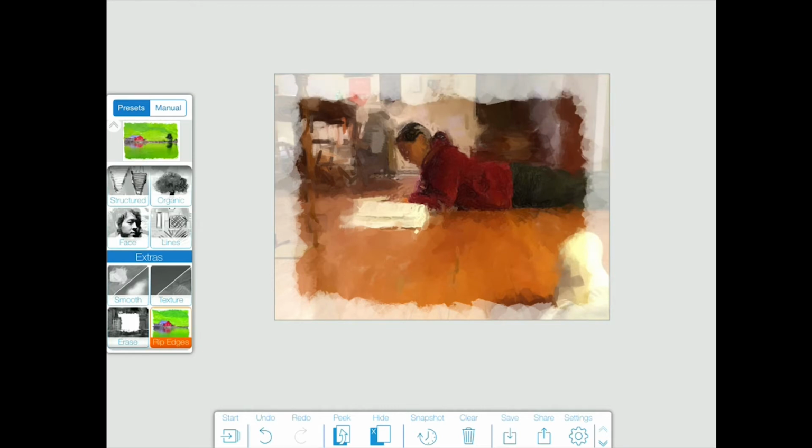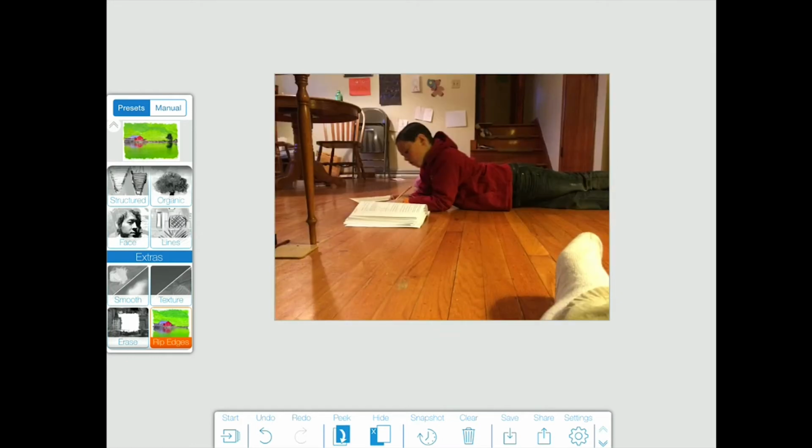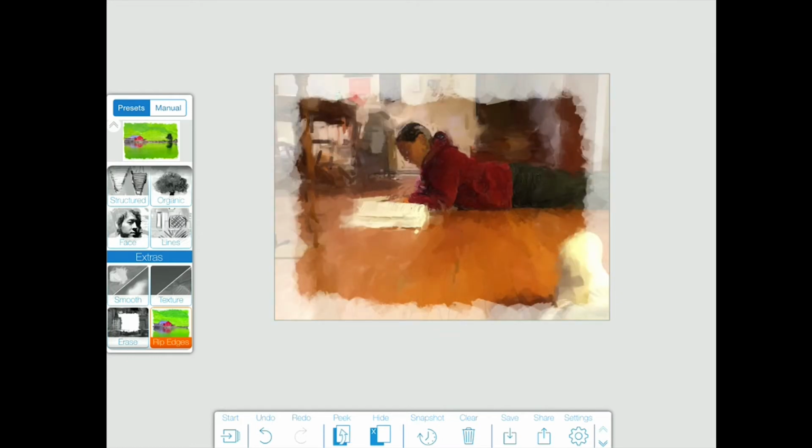Now I said there's some menu items at the bottom, right? So undo, redo, we know what those do. I'm not going to go into those. Peek. If I press peek and hold it, it shows me my original picture and then what it's become. Original, what it's become. If I click the hide, it'll hide the underlayer, the picture underneath. And so now I'm just seeing the paint. If I click show, we have the picture underneath.